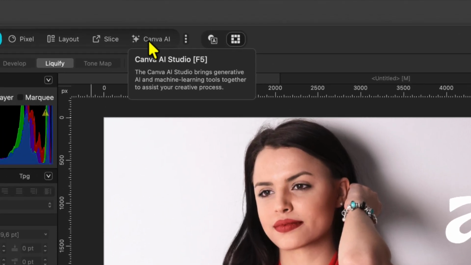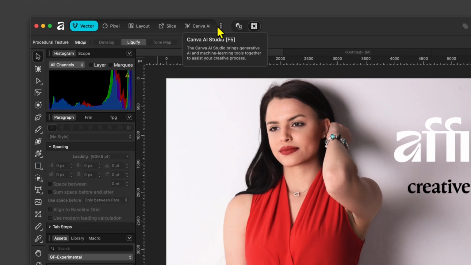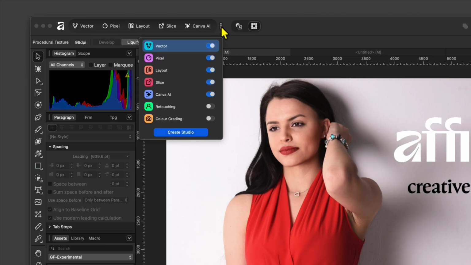Being part of Canva now, we also got the Canva AI Studio. I'll talk about that in a minute. Not all studios are shown by default. By clicking on the 3 dots, you can enable them to show on the top toolbar, reorder them, and even create your own studio environment, which is pretty cool.